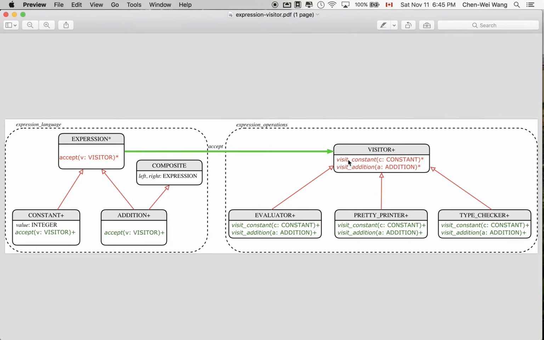And then we have visit constant and visit addition. The number of features we have in the visitor depends on how many descending classes we have for the expression in the structure cluster. In this case, we got constant, we got addition. That's why we got visit constant and visit addition. And then the parameter type here must be exactly the same as the corresponding descending class.